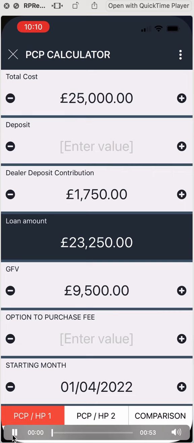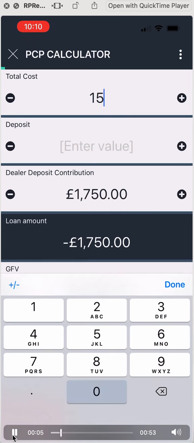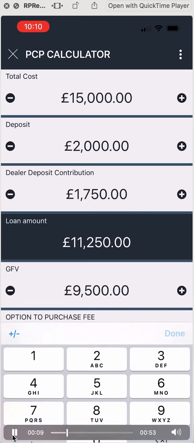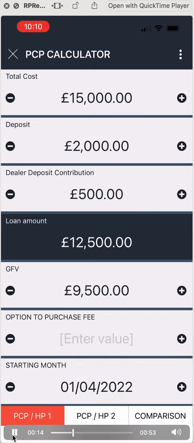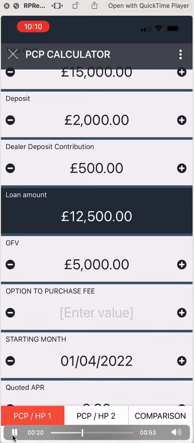So let me just show you what this app can currently do. Very similar, you can enter the total amount, the total purchase price, any deposit that you're going to put into the deal, any dealer deposit contribution that you're perhaps given. It then will tell you how much finance you're taking on. You can enter the guaranteed future value or zero if it's a standard HP agreement.